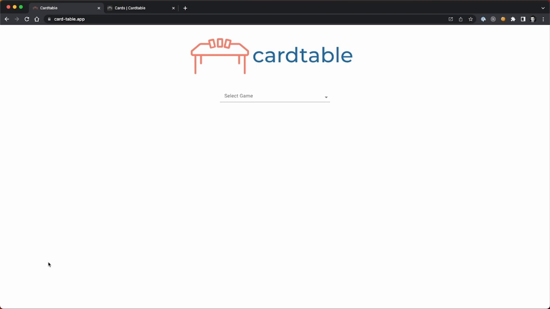So let's start playing Marvel Champions. And as we go, I'll probably explain things about Cardtable and maybe some stories or stuff like that. But let's get started. So when you go to cardtable.app, you'll be greeted with this menu.